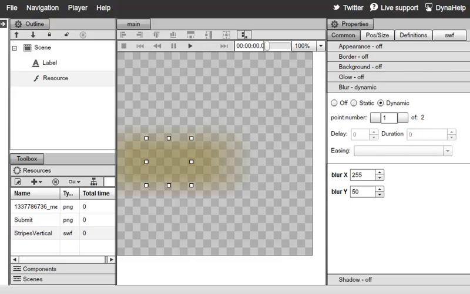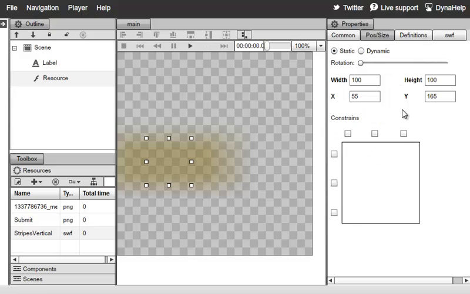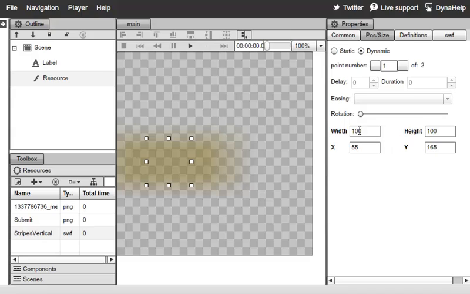But let's not finish just yet. Let's add one more animation that's going to run in parallel with our blur effect. So we'll switch back to the position and size, and we'll set this again to be dynamic. Set our first point just like right now where everything is at default, but for the second point we'll set a 360-degree turn and, just like before, a delay of 3 seconds, and we're going to set the animation to run for 4 seconds.